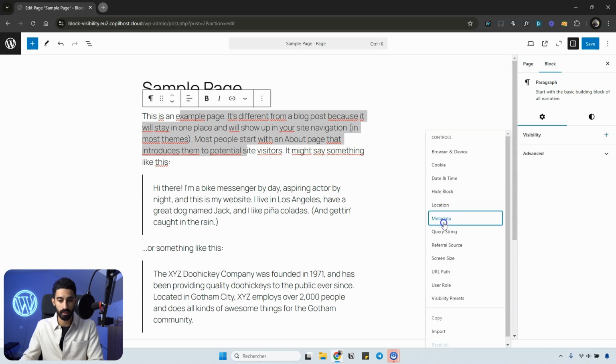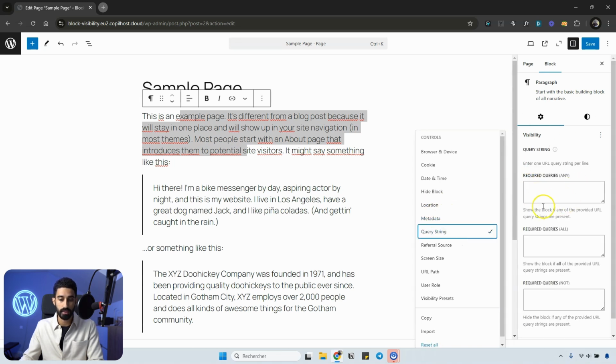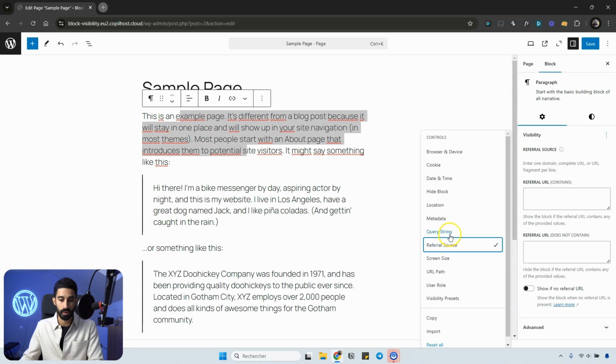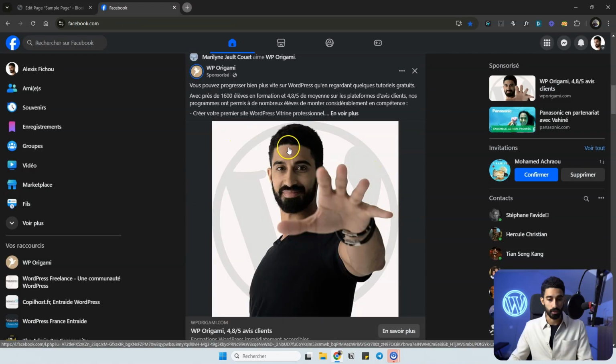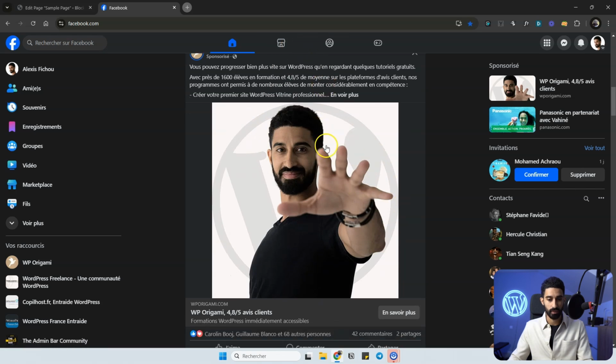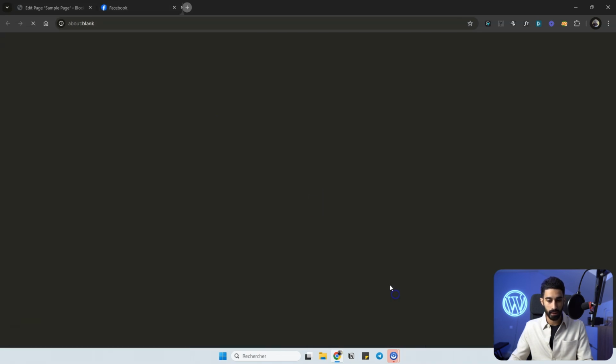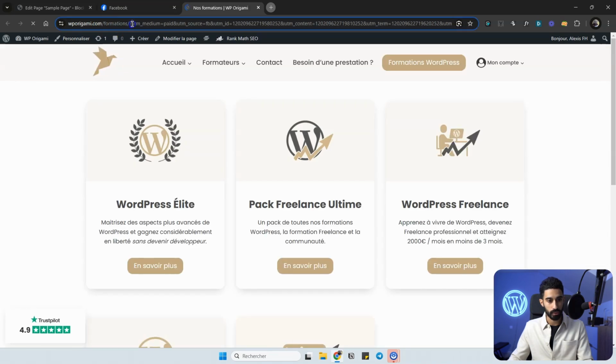You have metadata, you have query strings. We talked about query strings already, referral sources. Let's talk again about query strings. Let me show you what I mean by query strings if you don't know what this is about. So this is one of my ads in French, obviously. And if we click on the button, I will have query strings. You can see here, this is a query string basically.